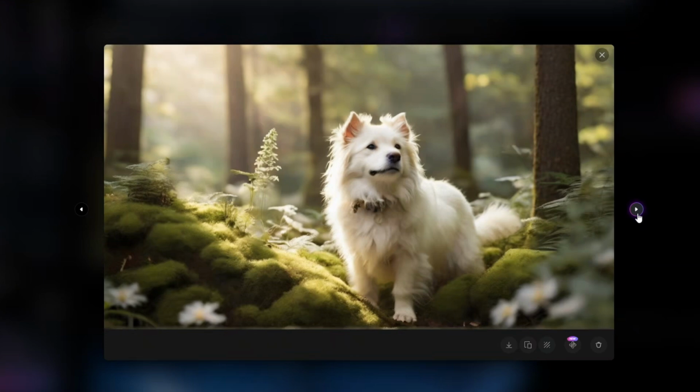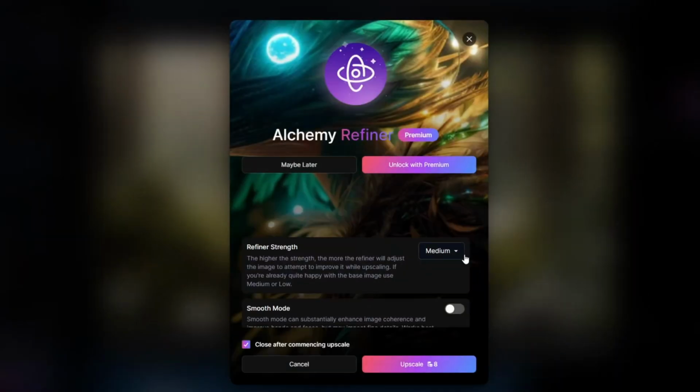Now, what's great about Leonardo AI is that they have this tool where you can enhance the photo straight up. As you can see right here, we have the Alchemy upscaler, and by the way, you also have the remove background feature. I'll just use the upscaler here, and you can choose the refiner strength. I'll just leave mine at default, which is the medium option.